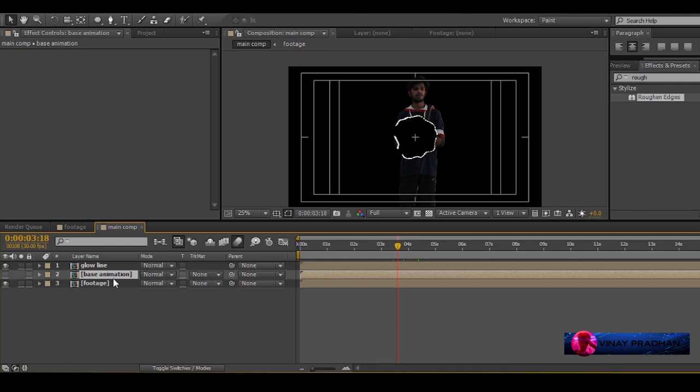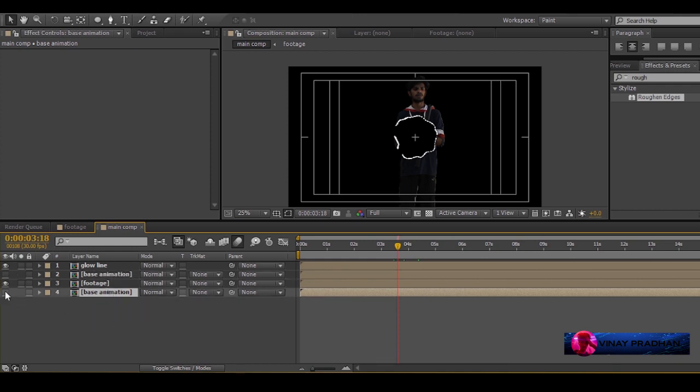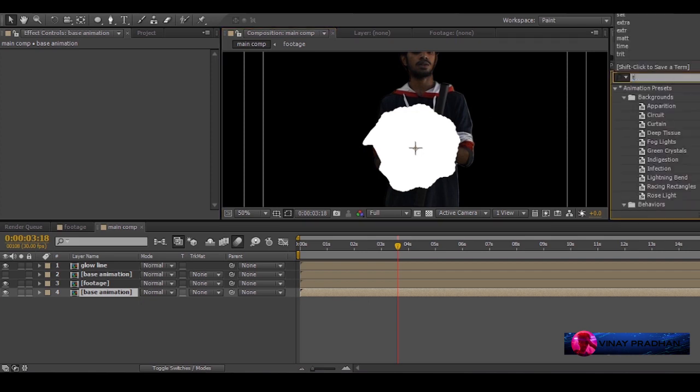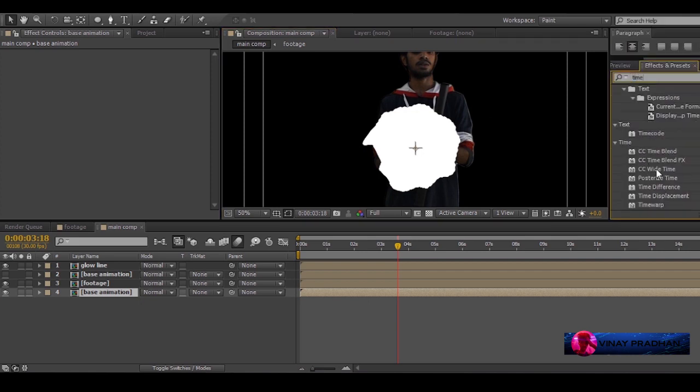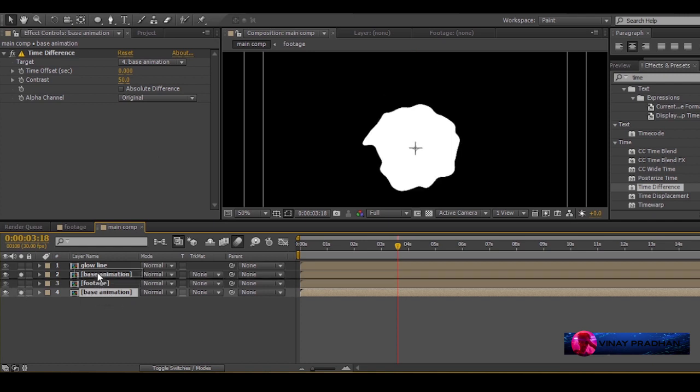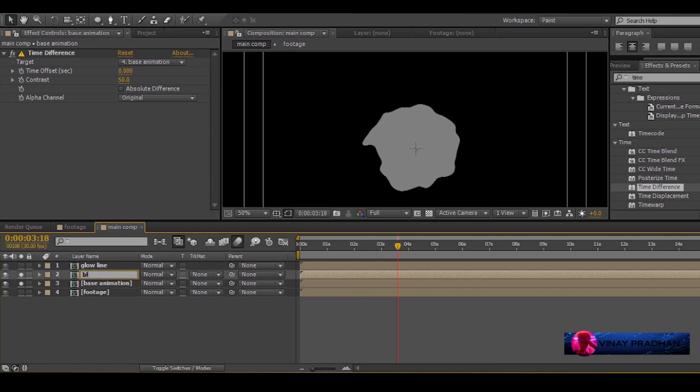Now duplicate the base animation comp and turn on its visibility. Search for the time difference effect and apply it on our duplicated base animation comp. I rename this comp as back body map, because this is going to be our map for creating the back part of the body.